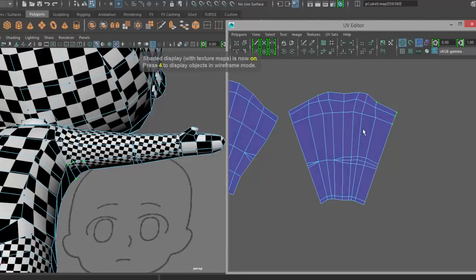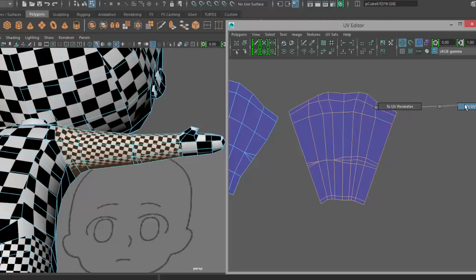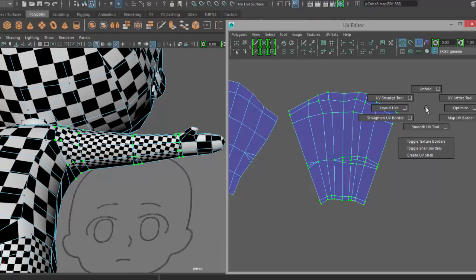We'll right click, go to UV mode, select some of the UVs of the shell, and then you can Control right click and say to shell, and then it'll grab the whole UV shell of the UVs. So Control right click is a way to convert your selection between components. Then we'll Shift right click and choose the Smooth UV tool.